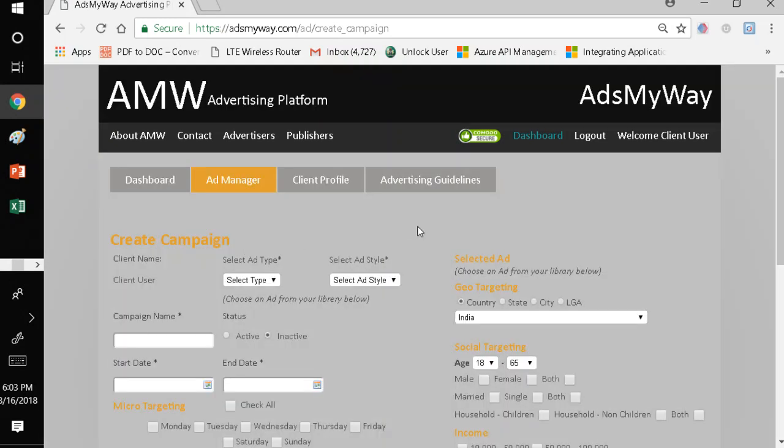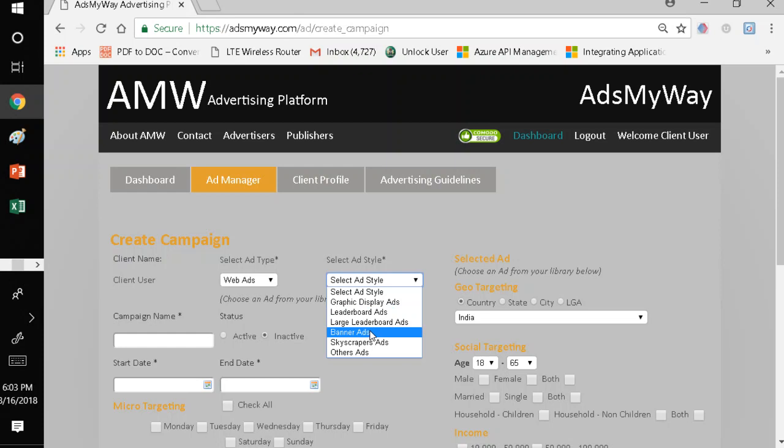As we discussed earlier, before you can create a campaign, you have to have an ad already created and registered in the system, so you can now attach an ad to your campaign. And we're going to show you how to do that today. So here I am as a client user. I've logged into the system. I want to create web ads, which are the type of ads that I've been loading onto the system. And I want to upload a banner ad, for example.